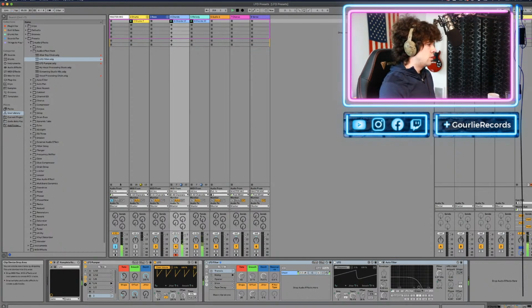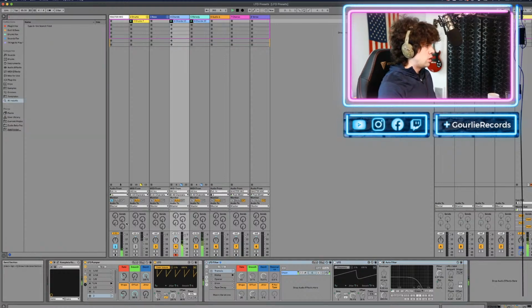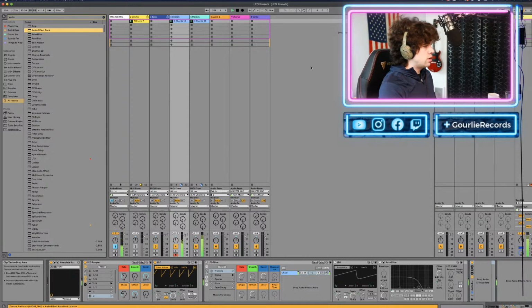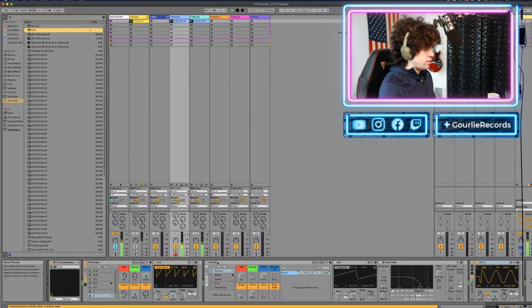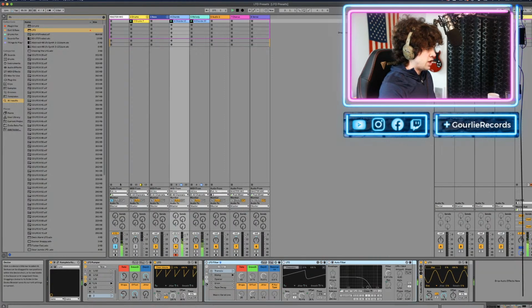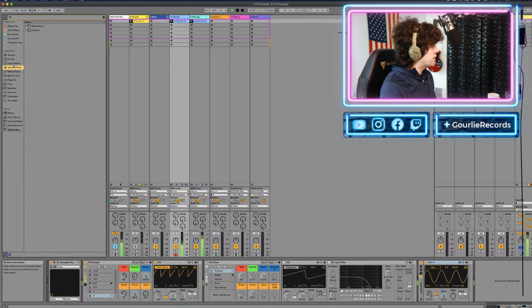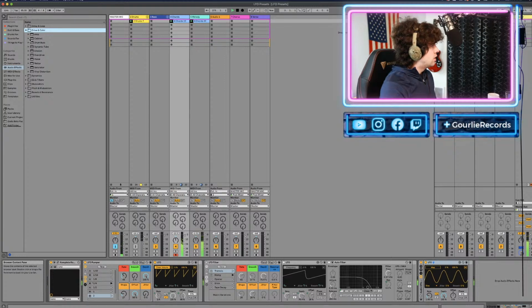Okay, so let's do another audio effect rack here, and then we are going to add another LFO. More LFOs. Get our things open. Let me collapse this one. I don't need to see the chain. Okay, so let's go to our audio effects. What else can we add?